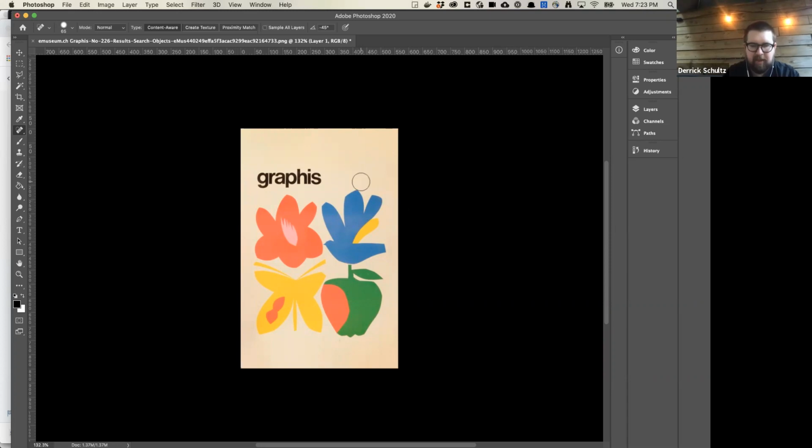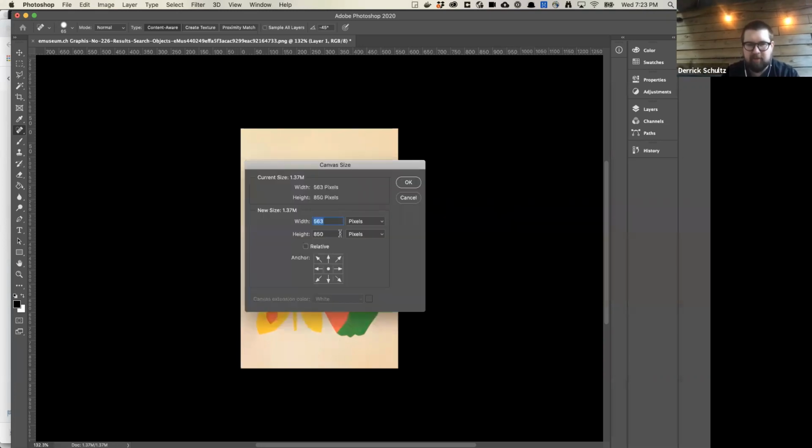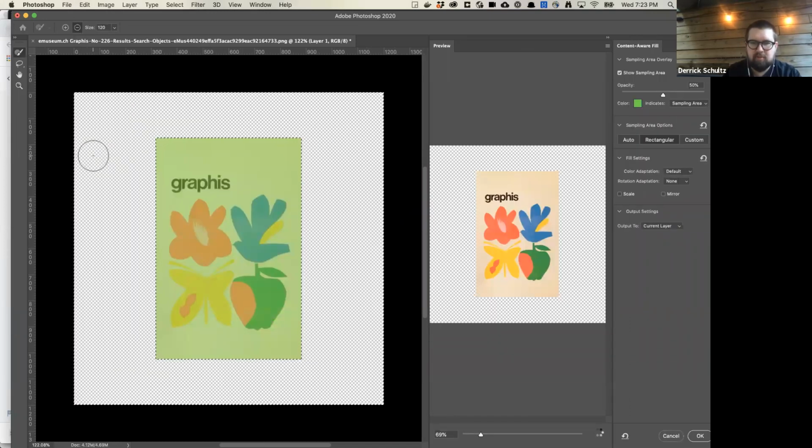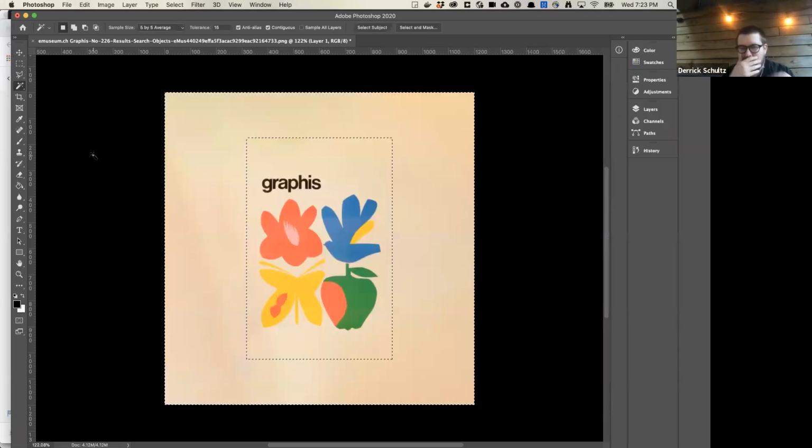But then, like I mentioned, the other thing I would recommend is making your canvas a little bit larger. That's probably really large and maybe too large, but you could even do this and then use content aware fill again. So now you've got a scaled down version in addition to your other version.